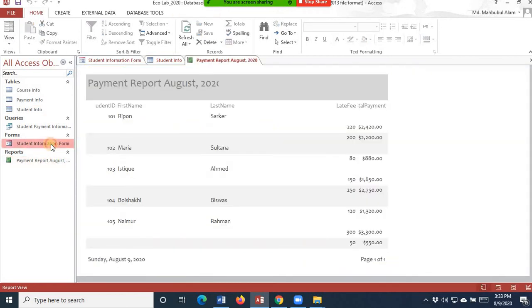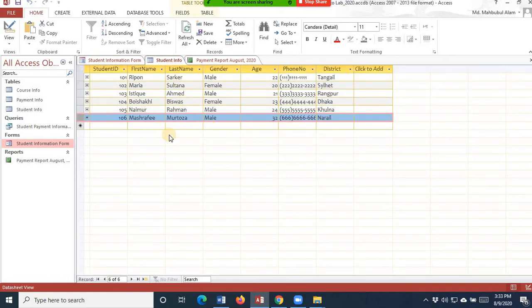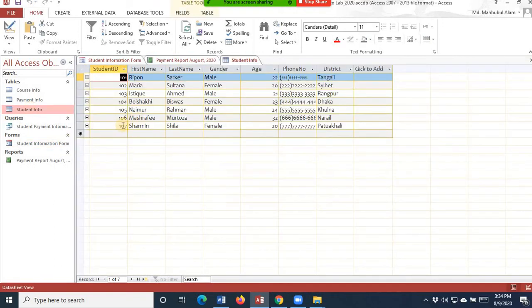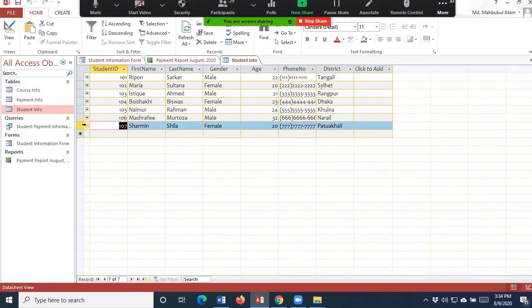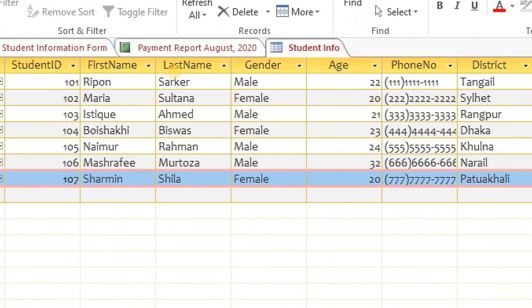Why is there no information of Sharmin? Because that table is already open. It is not refreshed. So what you need to do, you need to shut down the table and then reopen the table. And here you see that information is there. Now you see.